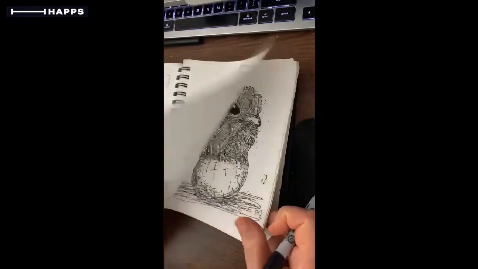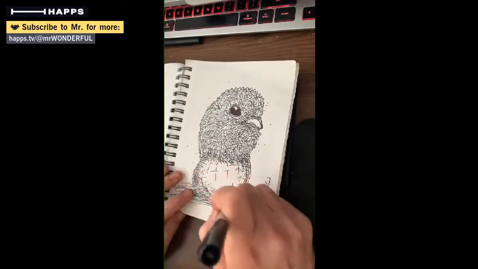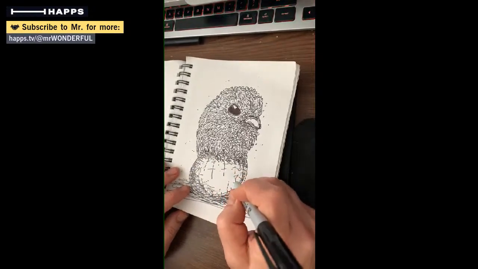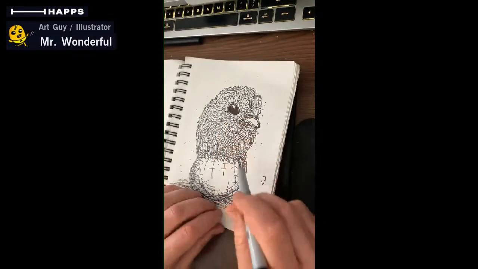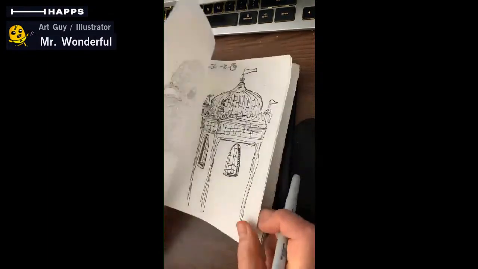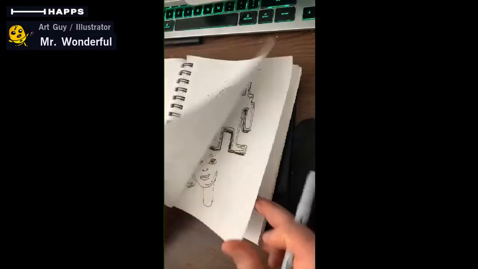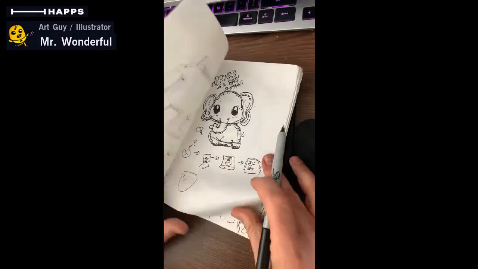Here's a little chicken. I did this for PETA, the people's ethical treatment of animals. I did this for them. This is like that one. Let's see. What else? Here's like a cute elephant in a whimsical style.